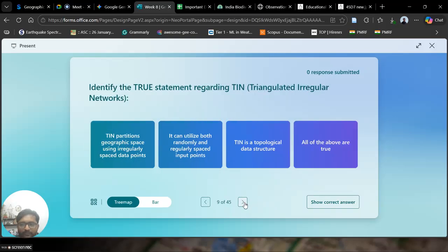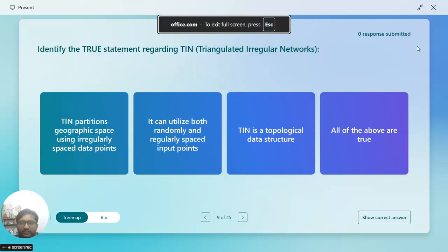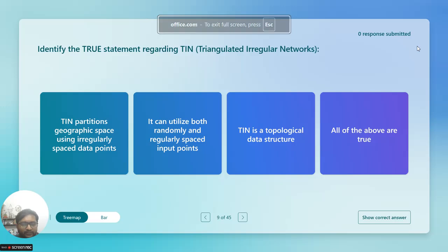The next one is, identify the true statement regarding the TIN or triangular irregular network. TIN partitions the geographic space using irregularly spaced data points. It can utilize both randomly and regularly spaced input points. TIN is a topological data structure, or all of the above are true.